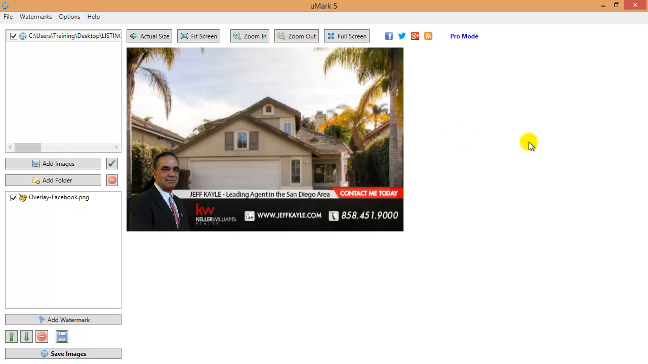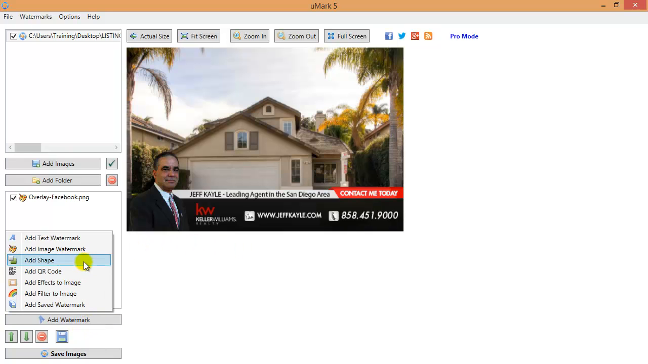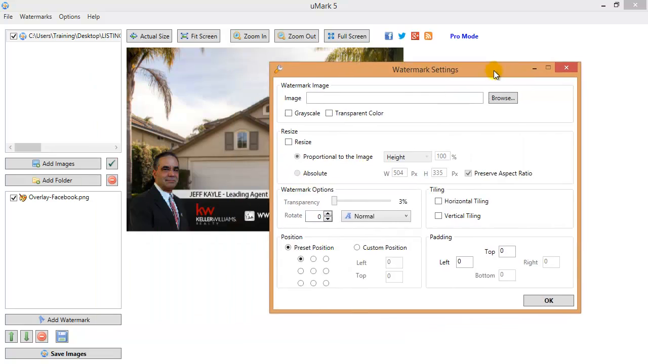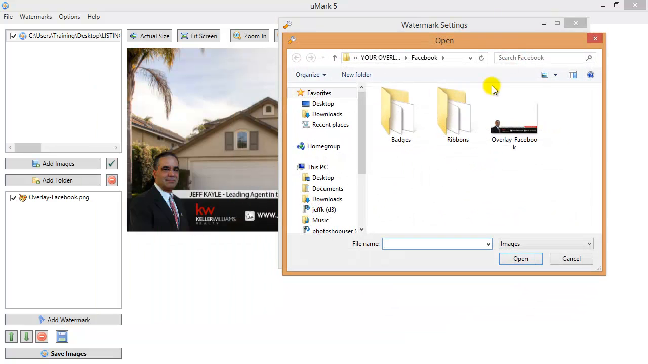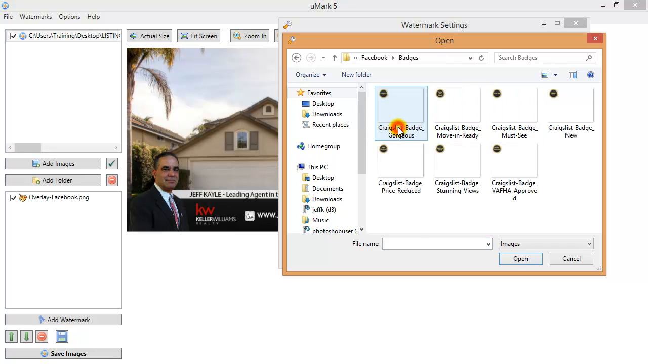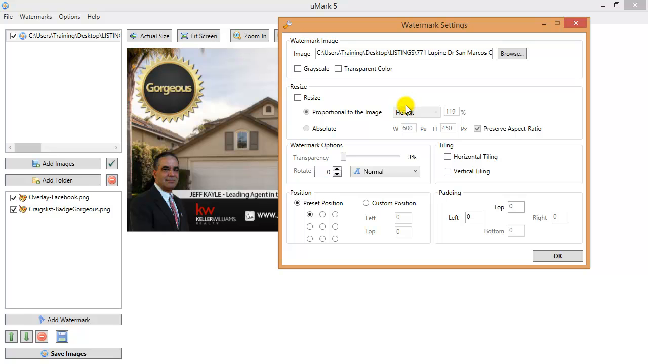Now let's say we want to add a message badge or ribbon. We simply click Add Watermark again, Image Watermark, and let's browse back to our overlay. We're not going to use this. We already have that. I'm going to go ahead and click a badge here. Gorgeous. Okay. Now let's just say that I think that looks a little bit too big. Actually, I do think it looks too big. I'm going to change it to 80%.